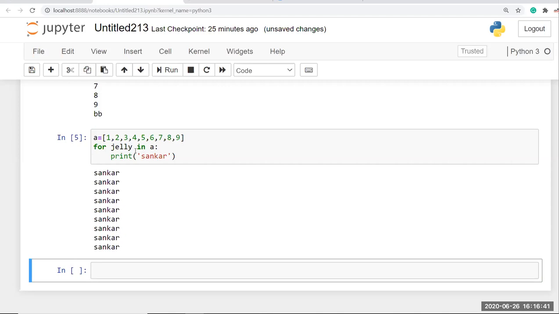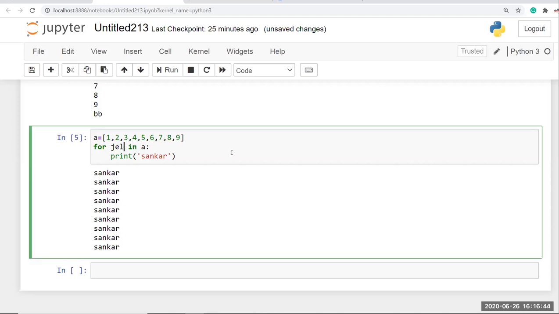Okay, so you can also use underscore instead of a temporary variable. If you are not going to use the temporary variable in the rest of your program, you can use underscore. Otherwise, if you want to use your temporary variable in any line of your code, you can declare your temporary variable here.